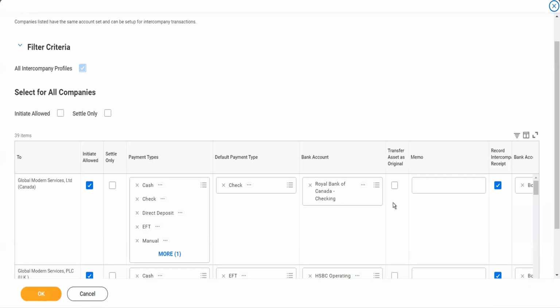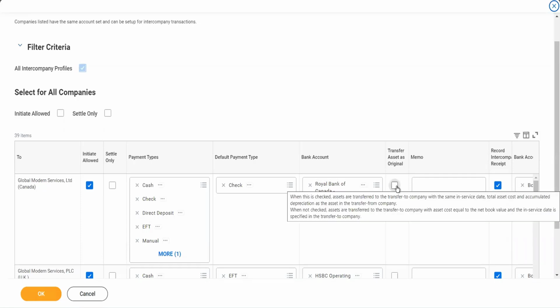Transfer, suppose you are doing intercompany transfer of assets. Then transfer asset as original means no changes. So if you can read out the description here: when this is checked, assets are transferred to the transfer to company within the same in-service date, total asset cost and accumulated depreciation as the asset in transfer from company. So nothing gets changed. Your in-service date, cost, all remain same. When not checked, assets are transferred to the transfer to company with asset equal to the net book value, whatever the net book value of that day. In service date is specified within transfer to company, and that's how it works.